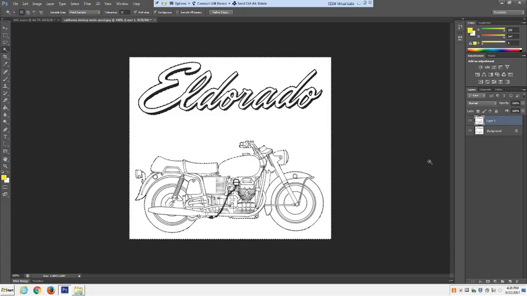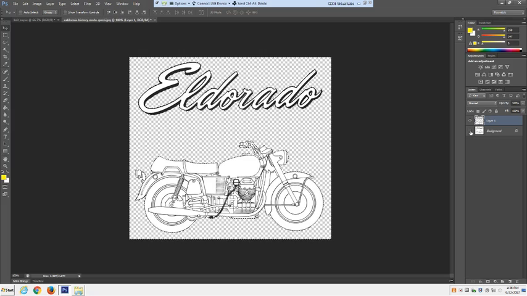Control minus to get back to the regular view. I'm going to hit my selection tool here, click the background, and hit my delete button. If I hit the little eye here to hide the background, you can see on this layer I have deleted everything except Eldorado and the motorcycle, which is what I want.